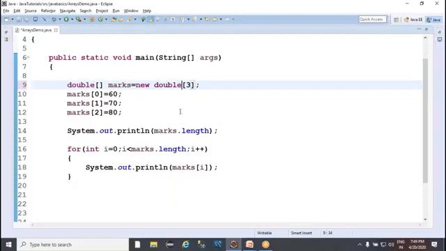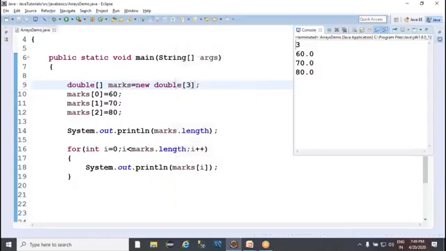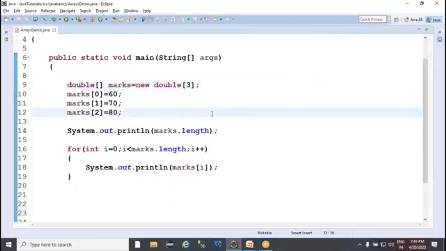Double means you can store integer values, and even fraction values. We stored 60, but in memory it is stored as 60.0, because double has this kind of format. Okay, let us see what I'm doing.